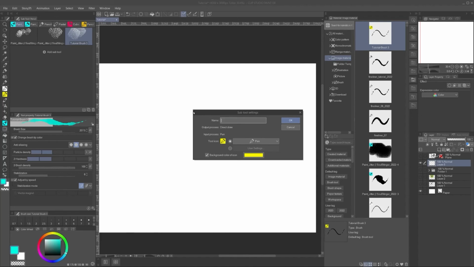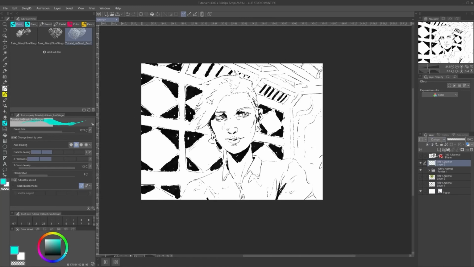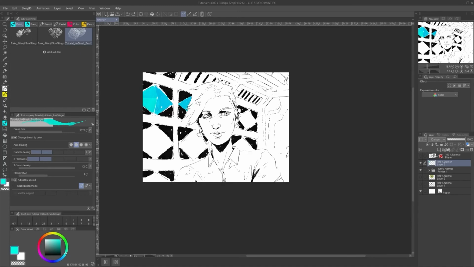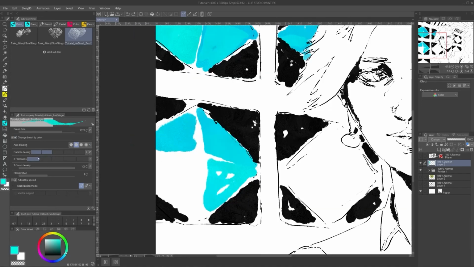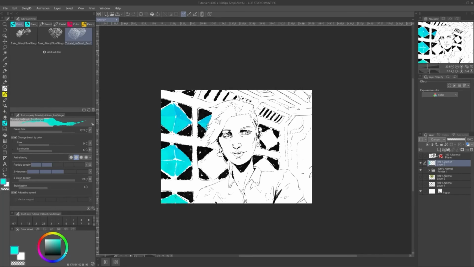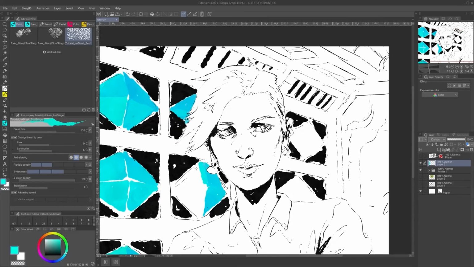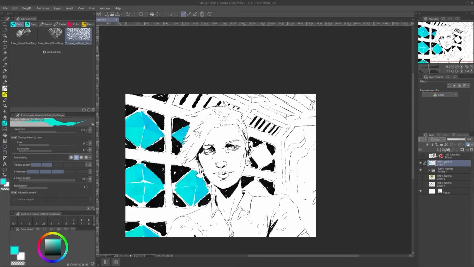Now with this ink brush I was able to colorize some parts of the background very quickly, as you can see here. So this was my intended style from the beginning, because I'm really used to this kind of brush, and I manufactured it just the way that I like it. And you can do the same for your style.